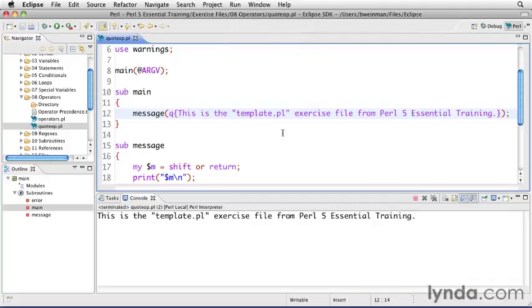Now, just like there's two different kinds of quotes, single quotes and double quotes, there are single quote operators and double quote operators. And the difference is exactly the same. The single quote operator with a single q does not interpolate.